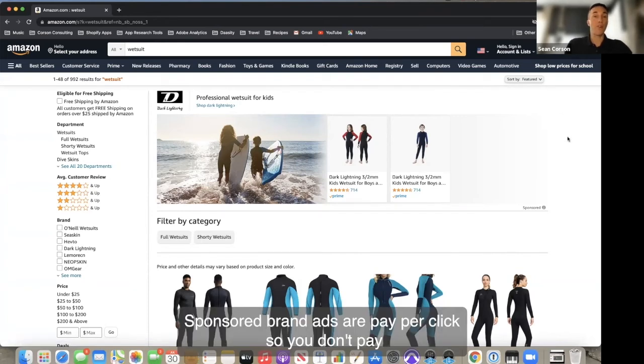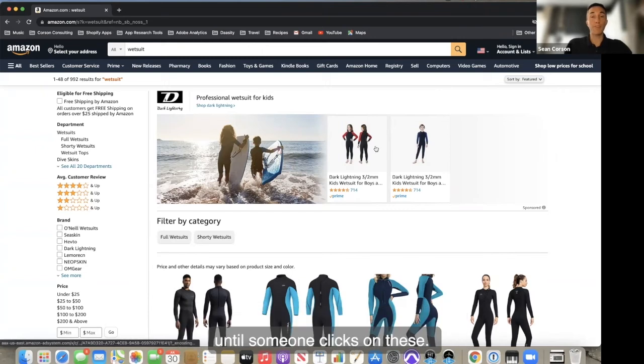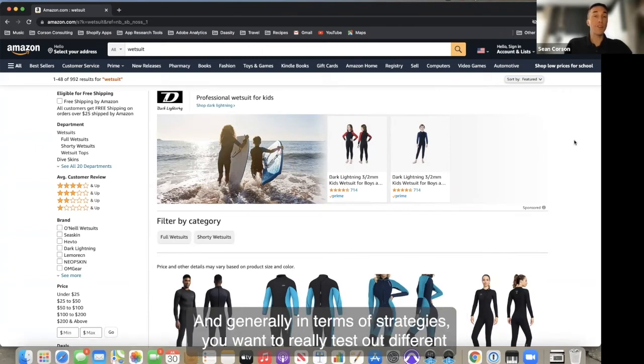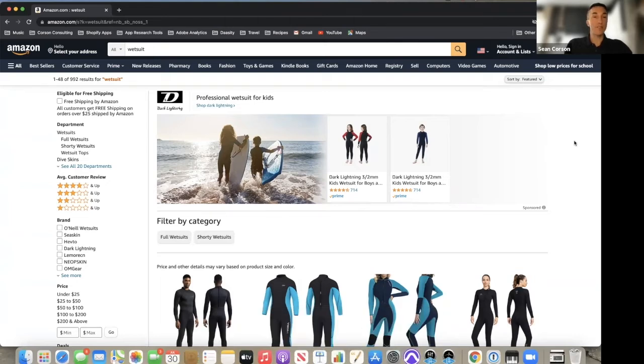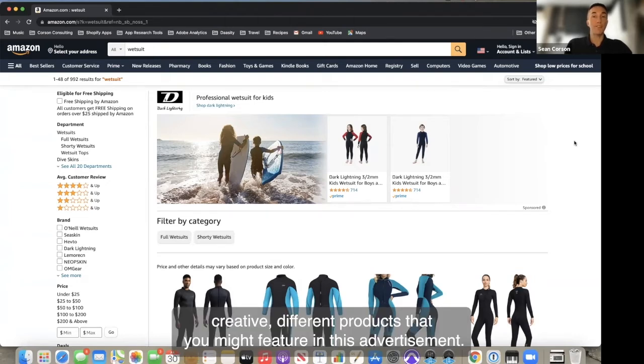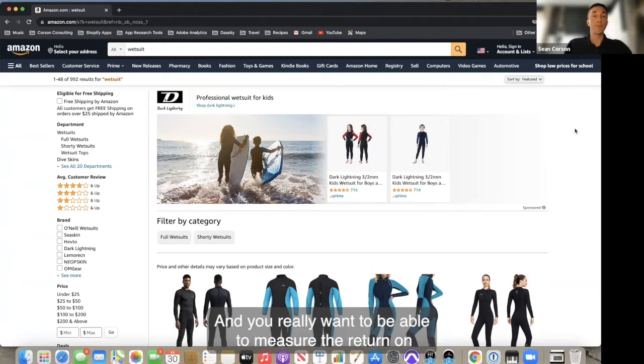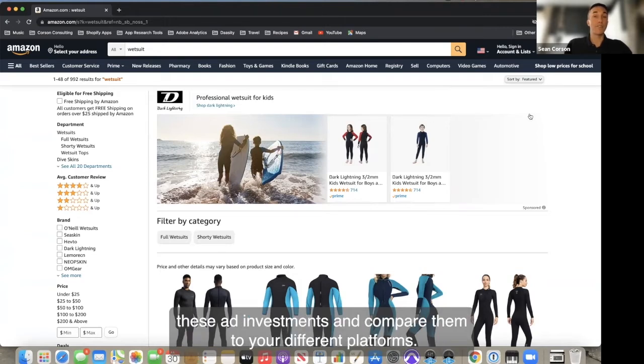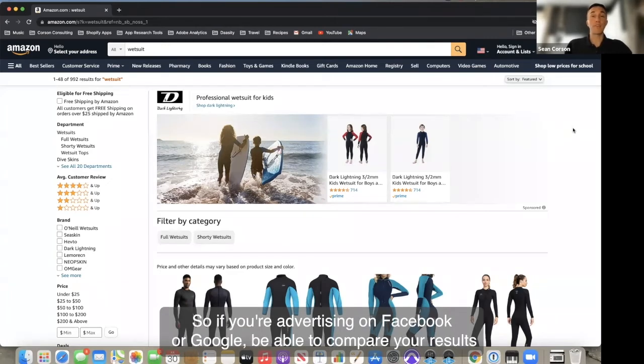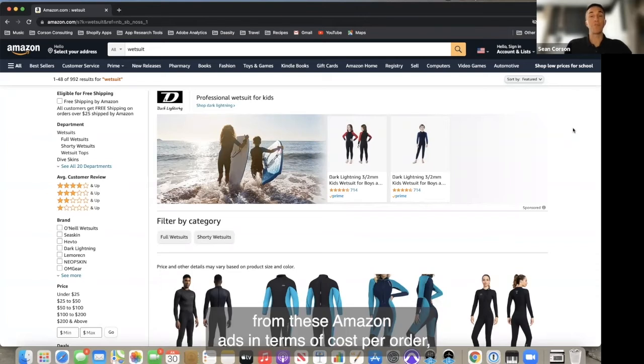Sponsored brand ads are pay-per-click, so you don't pay until someone clicks on these. And generally, in terms of strategies, you want to test out different creative, different products that you might feature in this advertisement. And you really want to be able to measure the return on these ad investments and compare them to your different platforms. So if you're advertising on Facebook or Google, be able to compare your results from these Amazon ads in terms of cost per order, cost per acquisition, or ROAS against those other vendors.